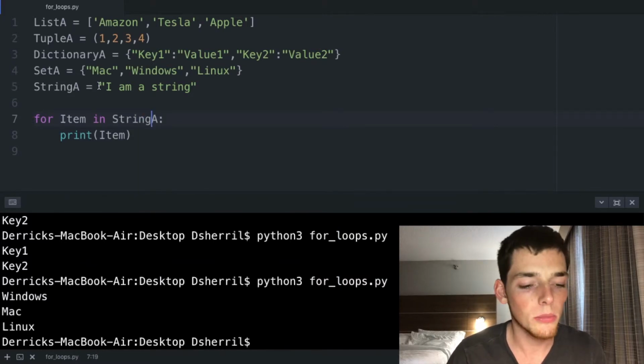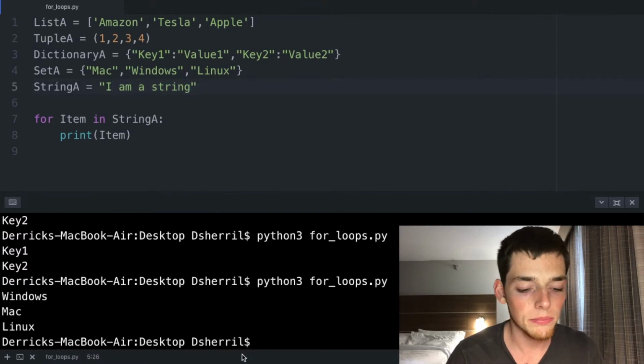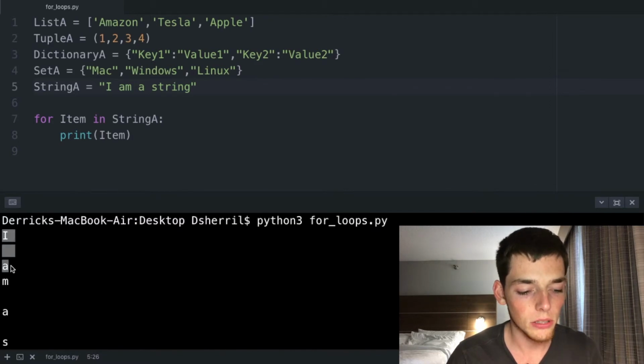Now it may not seem like there's multiple items in the string, but a string is composed of many string values. So each one of these is actually a string value. We piece them together to make one big string that we can read, but in reality, each one of these has its own value. So we'll print this as well. We see that we returned each of the string values into our terminal one by one.